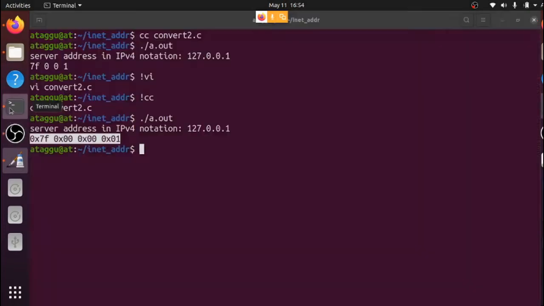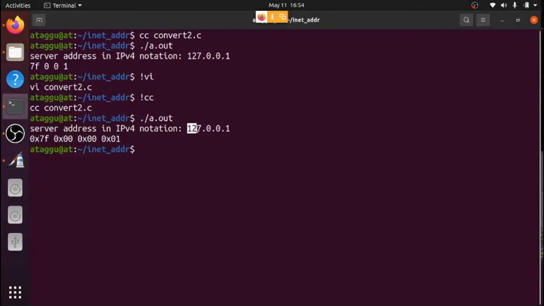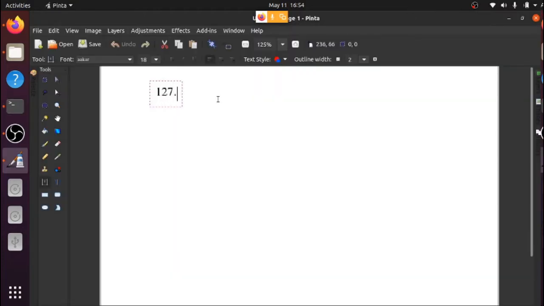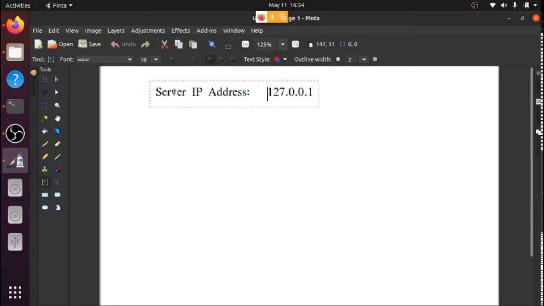Okay, so first let's take the output. What is it? 127.0.0.1. This is the one, and remember, this is a 32-bit number. 127.0.0.1 is a 32-bit number. Okay, this is our IP address. This is the server IP address. Okay, and in this 127.0.0.1, there is a dot here, no?